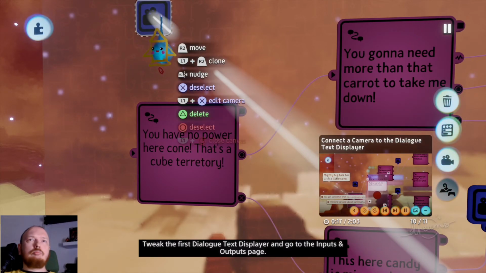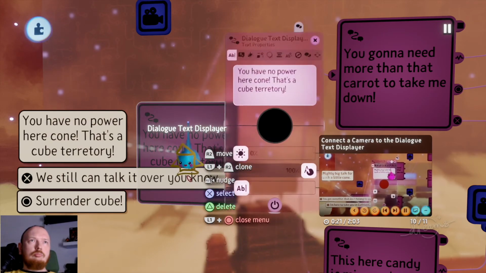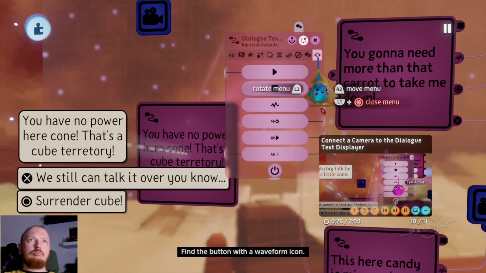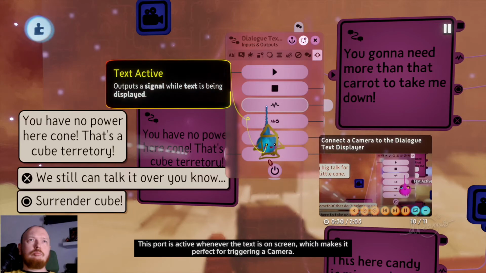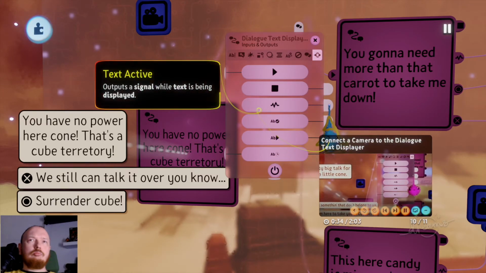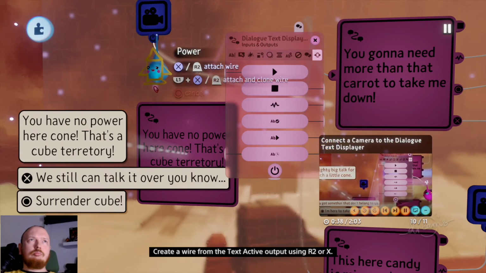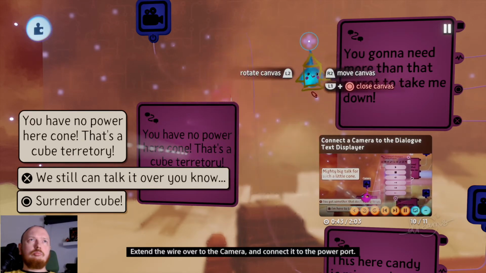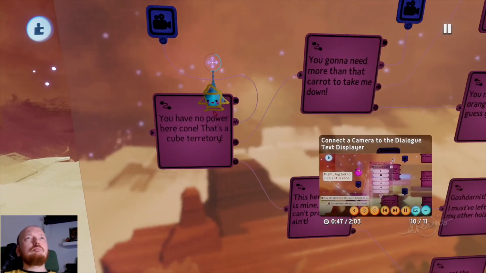Tweak the first dialogue text displayer and go to the inputs and outputs page. Find the button with a waveform icon. This port is active whenever the text is on screen, which makes it perfect for triggering a camera. Create a wire from the text active output using R2 or X. Extend the wire over to the camera and connect it to the power port.